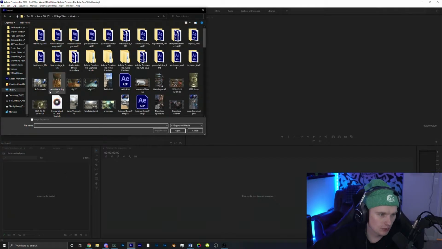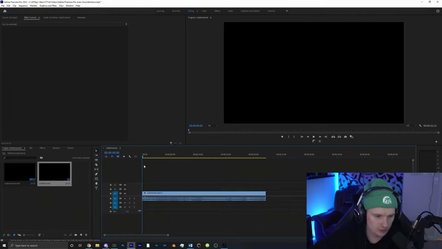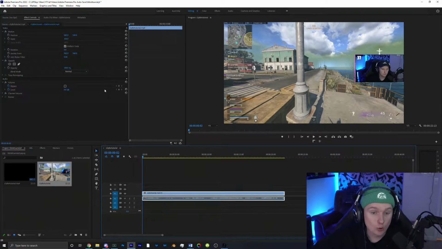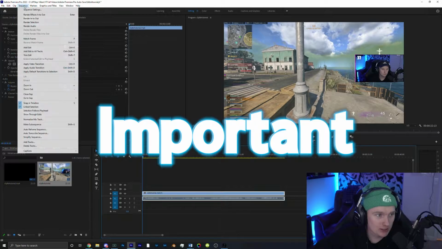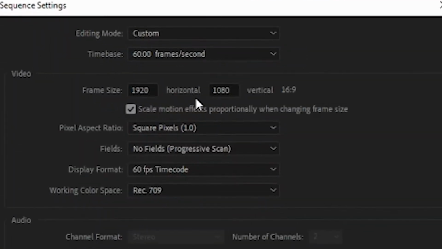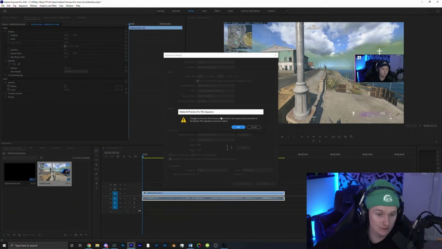Step two, you're going to find your clip, bring it into your media folder, drag that onto your timeline to create your sequence. As you see, it is in horizontal format, which will not go the best on TikTok. So we're going to go to our sequence settings, change that. We're going to take our horizontal, take that to 1080, take our vertical right into 1920, hit OK. It's going to ask you if it is okay to change all your preview files, hit OK.